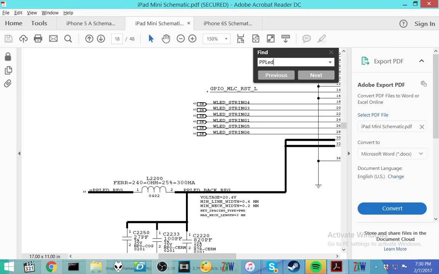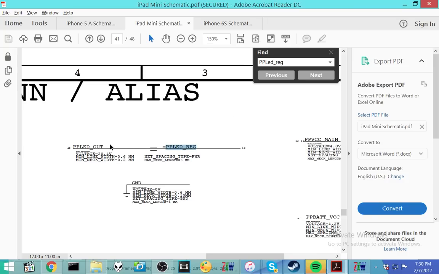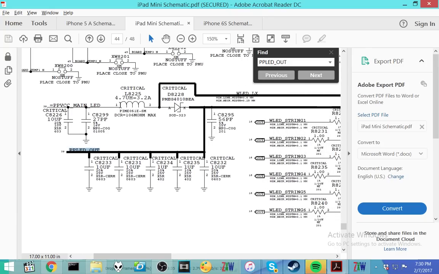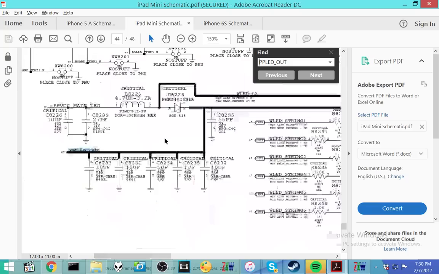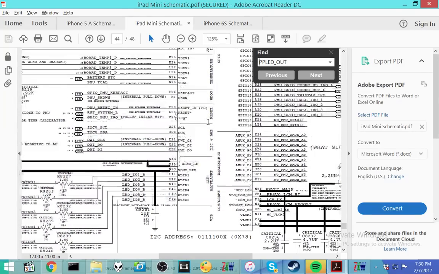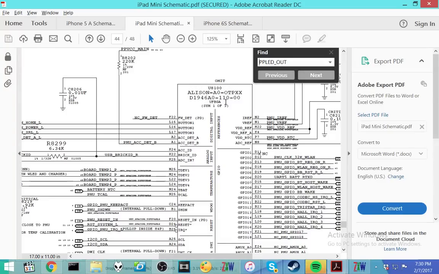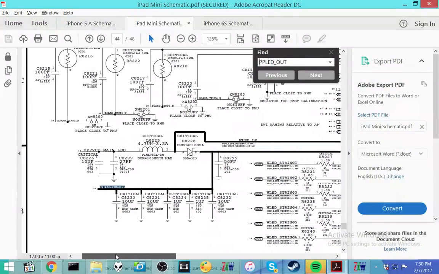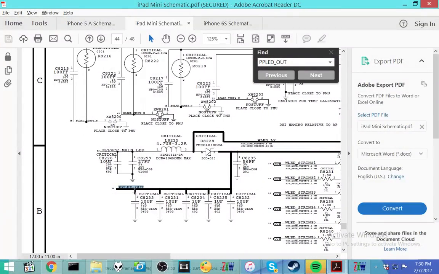We can follow PP_LED_REG, and it gets a name change to PP_LED_OUT. We can keep following that back up the row. And here it comes to the coil, diode, and the backlight driver. The backlight driver in the iPad mini is a function of the greater Allison power management chip. So the PMIC power management is the backlight driver in the iPad mini. Here is the backlight output, PP_LED_OUT, which makes its way out through the connector.